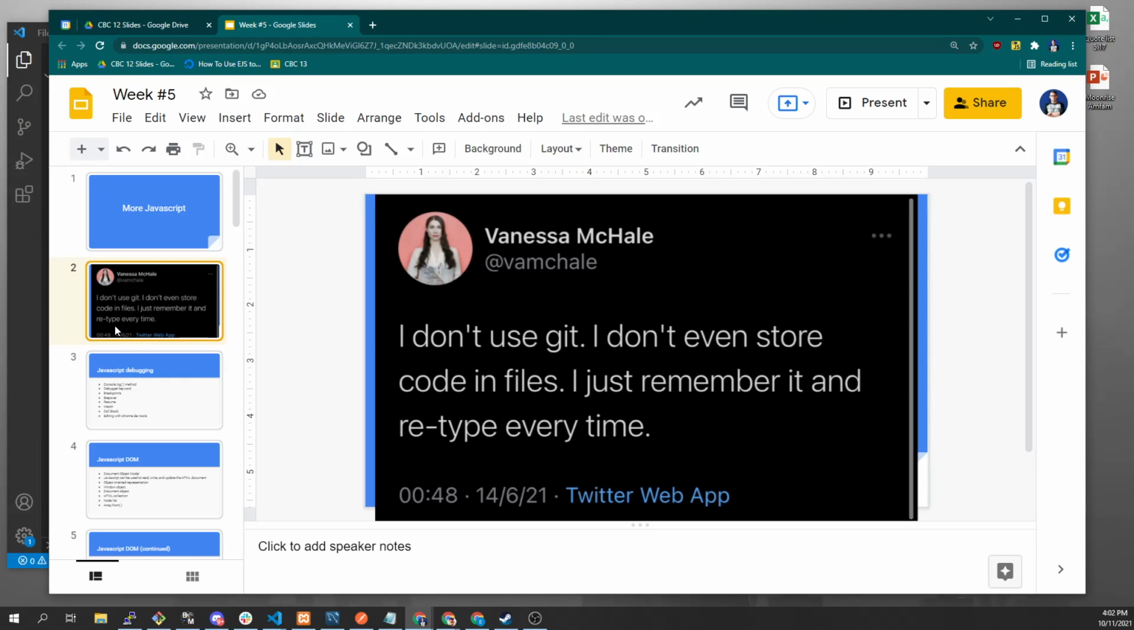That was a cute little, we were talking about Git last class, so I added this image. It's a funny little joke.